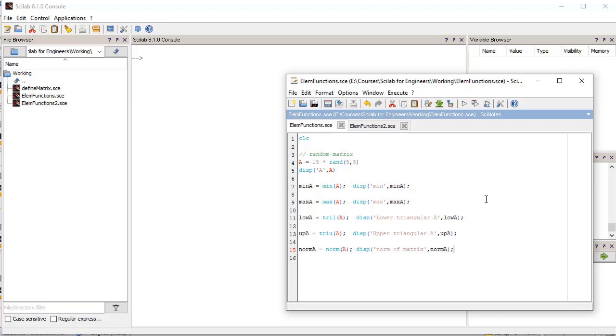Norms are used in error and convergence analysis in scientific computations. We can find L1 norm, infinity norm, and Frobenius norm in Scilab.